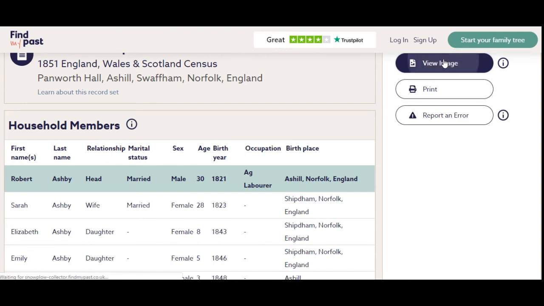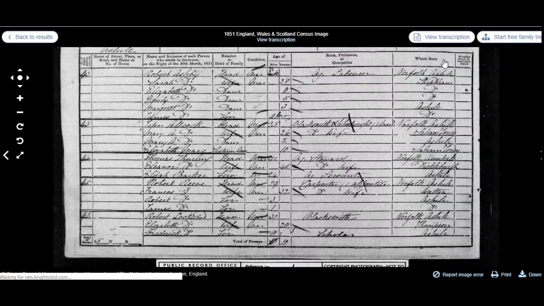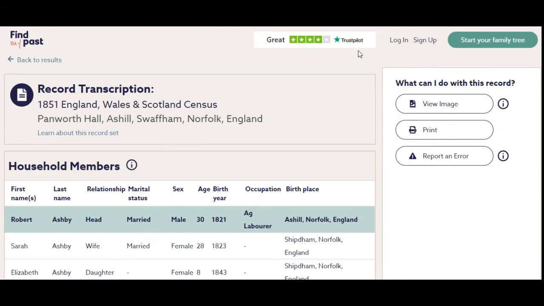And we can view the image again from here. Okay, we can click to go back to the transcript if we wish. And that's how you look for census information using Find My Past.